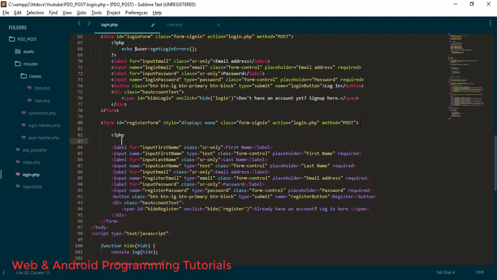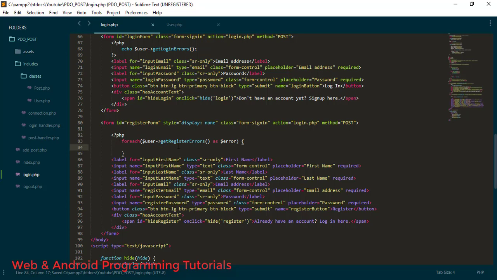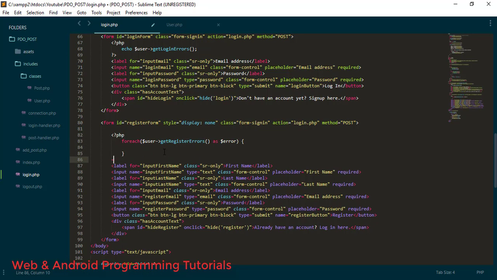foreach user get register errors as error. Actually, we didn't create this function yet, but we're gonna create it right now. I'm gonna close my PHP doc here, okay?